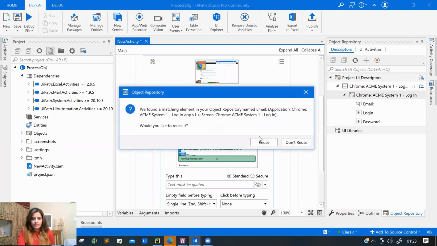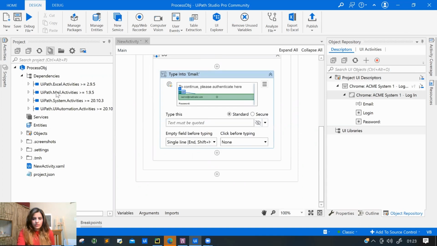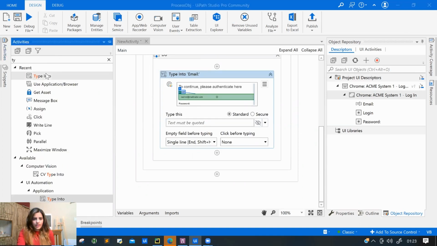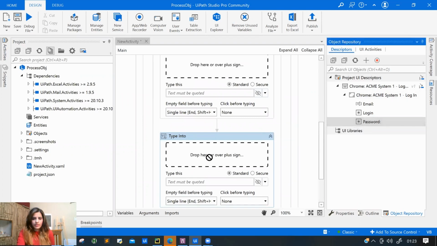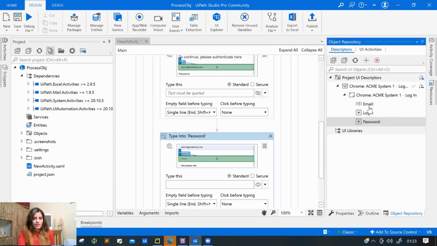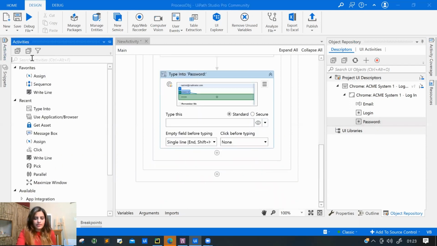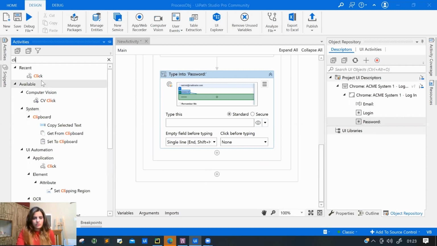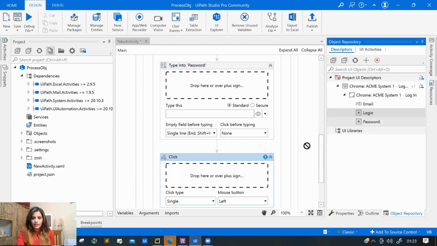Confirm, reuse it. Okay, and type into, then this one will be the password. I just drag and drop password. Okay, and then login is for the login button. I'll just give a click. So I'm just gonna drag and drop the click and the login button, right?